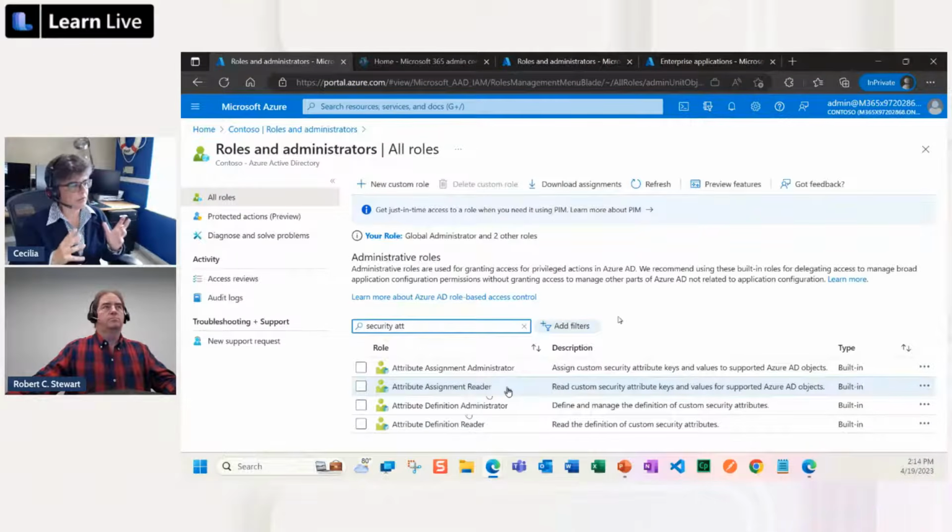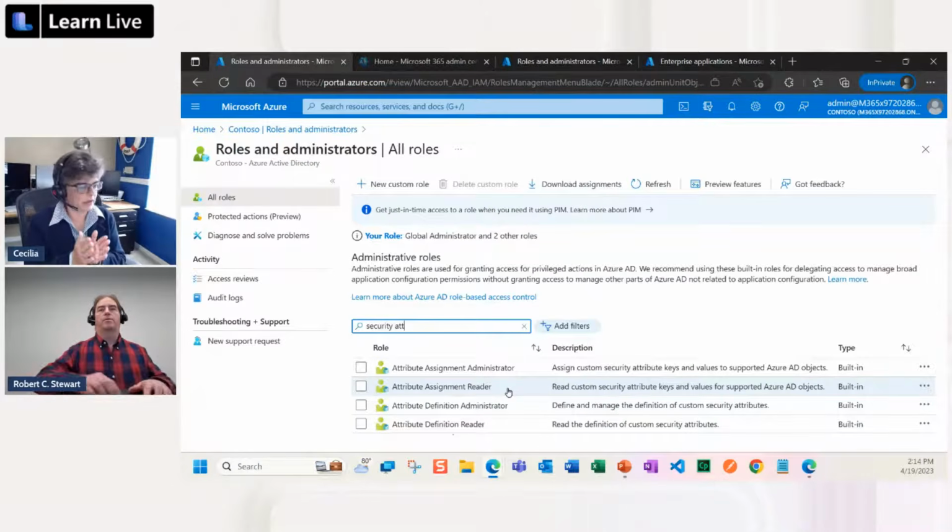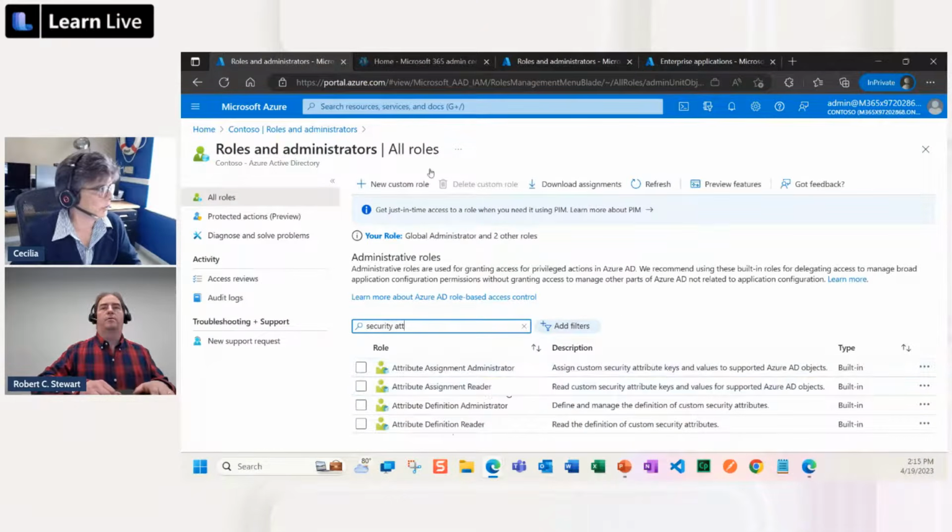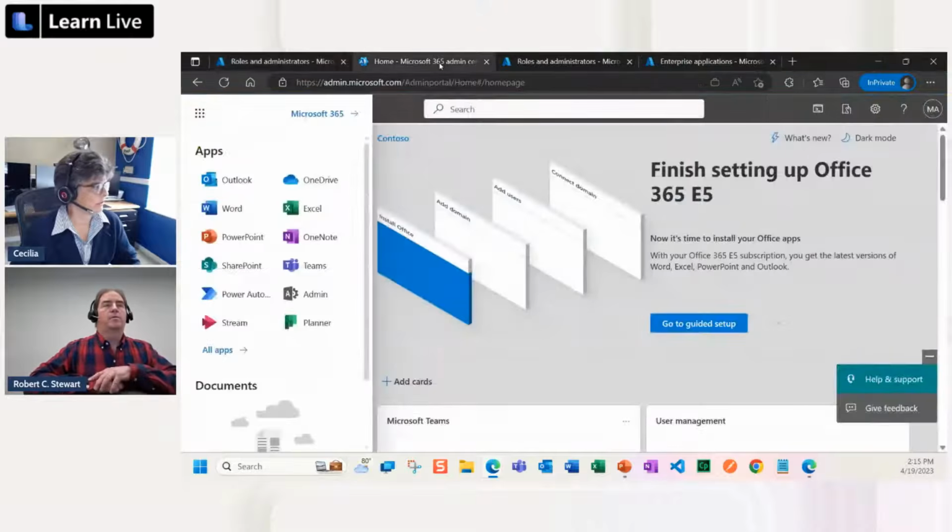But this is important because it also gives you the opportunity to separate roles, right? So you may have someone that is assigned a definition administrator role to create the attribute sets, and I'm going to show you that. And then you may want to have someone else have the assignment administrator role. So something to consider, but even as global administrator, you do not have these permissions by default. So really important to go in there and do that.